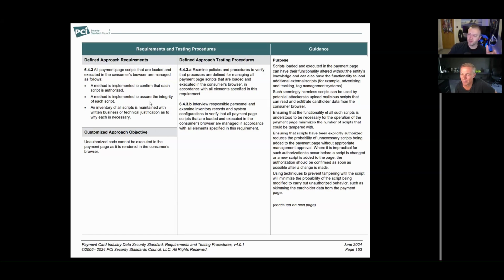So we've covered off the first two points pretty well in 6.4.3. And the final one here, and this is where if you're looking at the old version 4.0 standard, you'll notice a very subtle but actually massive change. It says that an inventory of all scripts is maintained with written business or technical justification as to why each is necessary. The previous wording was that an inventory of all scripts is maintained with a written justification as to why each is necessary. And in the old one, they had a definition of what the word necessary was, and it was necessary for the purposes of processing the payment.